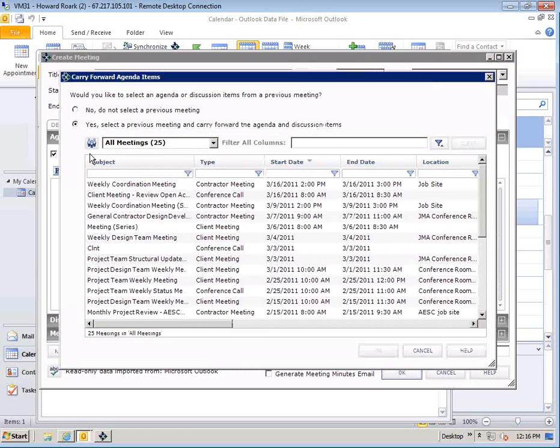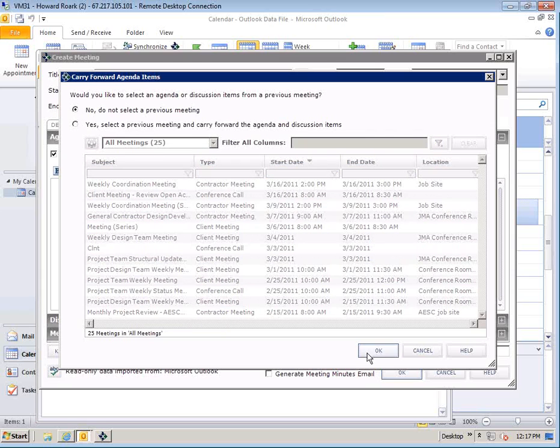It says, would you like to select an agenda or discussion items from a previous meeting? Most of your meetings are really just continuations of other meetings. So this would offer to copy an agenda from another meeting and let you edit it for your new one. I don't want to do that, though. We're just going to make a brand new one.